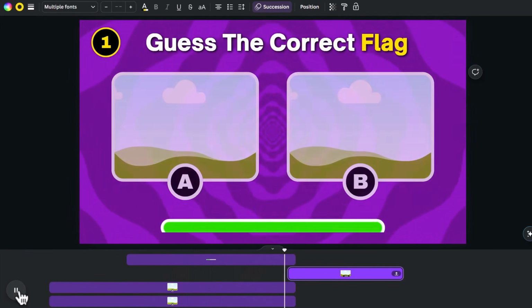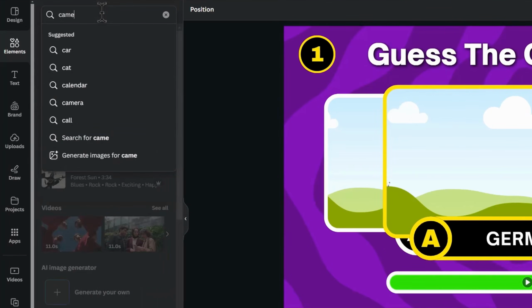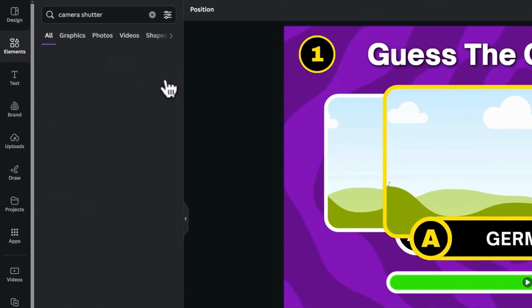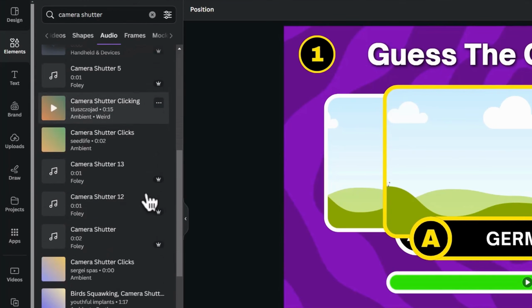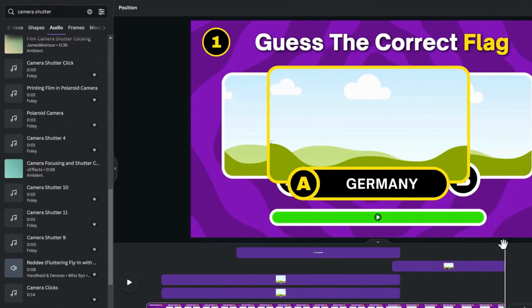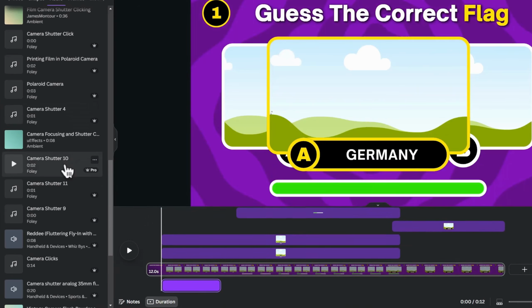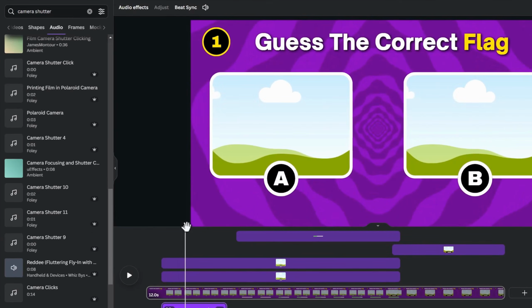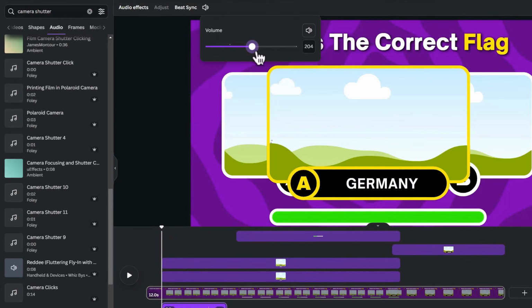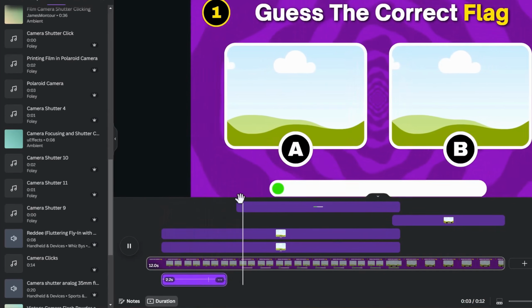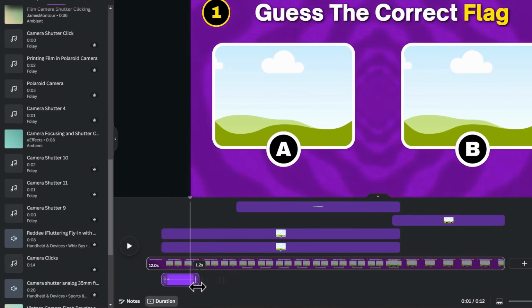It is looking good, so let's go for the sound effects. Search for Camera Shutter on the Elements tab and switch to Audio. Scroll down and find Camera Shutter 10, then drag the playhead to the start of the options, which is 0.5 second, then click on it. The volume is a bit low, so I will increase it here at the top. We don't need the second part of the audio, so I will trim it away.